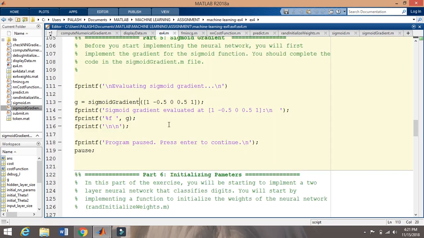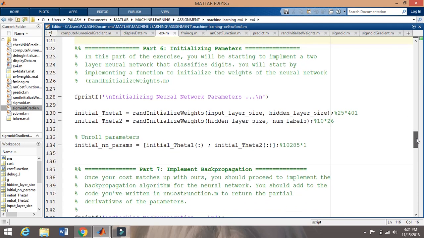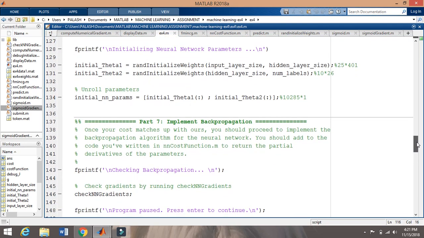Come back to the main function. When this part is calculating the sigma function value, it will be shown by the notation G here, and it will take the main line. After that, the program will be paused for the moment. If you want to proceed, press enter.